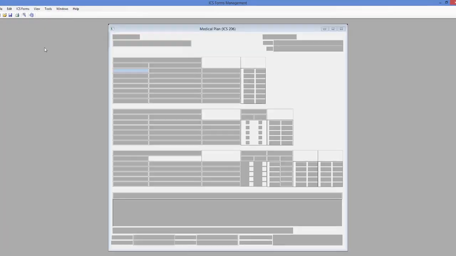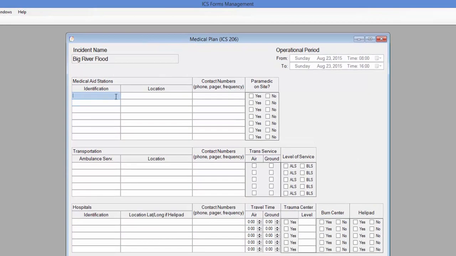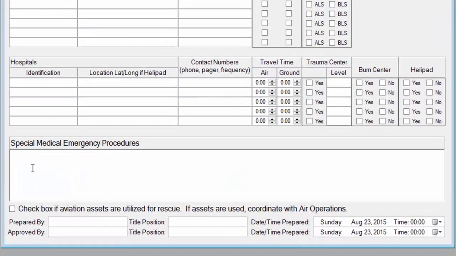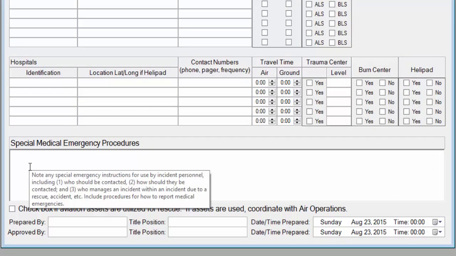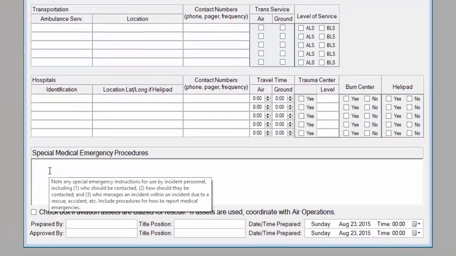Now, let's explore the other ICS forms and see what they look like. The Medical Plan ICS 206. Enter information for the medical aid station, transportation, and hospital sections of the form. Also keep in mind that if you hover over a text box, a pop-up tooltip will help identify the field and its usage. This feature is available on all text boxes with any forms.